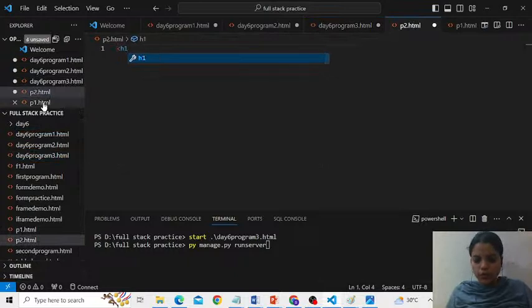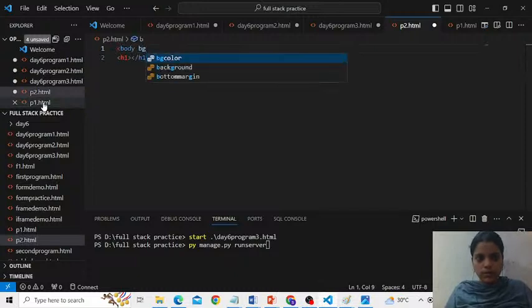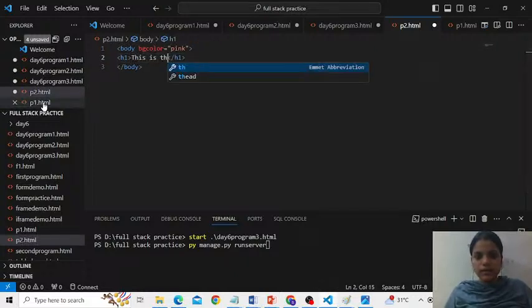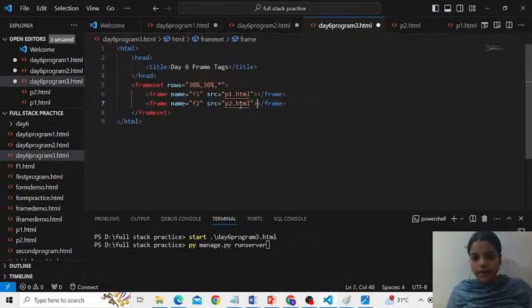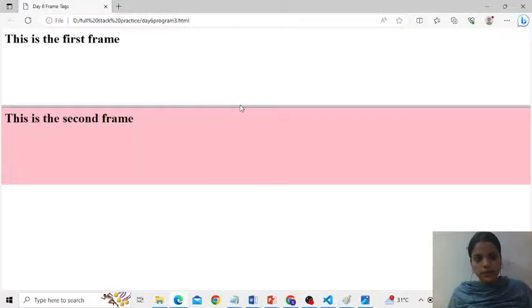Okay, over here in h1 tag, I write on or let me say like this: body bg color is equals to green, pink, blue, whatever you want. Okay, inside body, I say this is the second frame. Save it. Come to your program, and I think it was already saved with p2.html. Please refresh the page behind. Okay, you understanding? Right? I hope you're understanding what's happening.